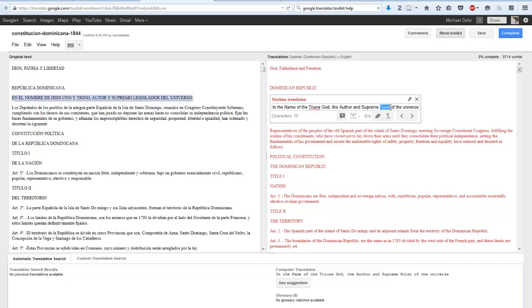Supreme ruler might not be the word I want to use for Supremo Legislador. Legislador means legislator or lawgiver. It would be a more literal translation. So in this case, I think I would change that to lawgiver. Just one that I feel better represents my interpretation of the document.